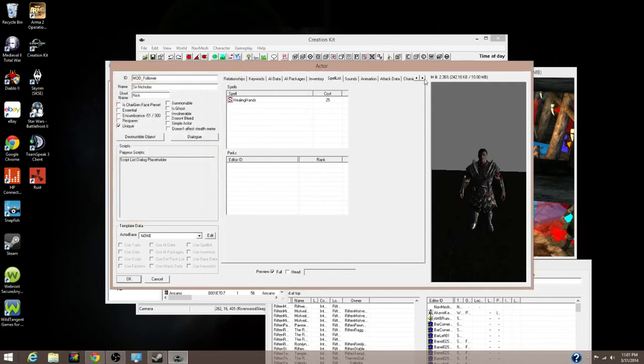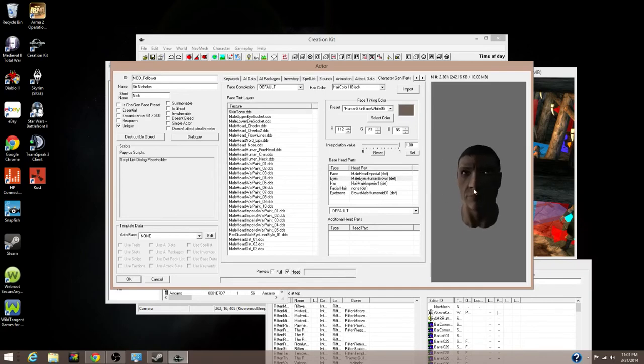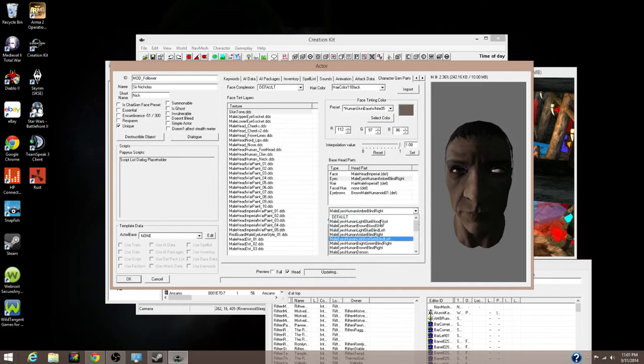Alright, let's go all the way to character gen parts. And let's customize. Let's customize his head. So yeah, sorry. Check the head. You get a nice picture of his head. And his eye will be, no.